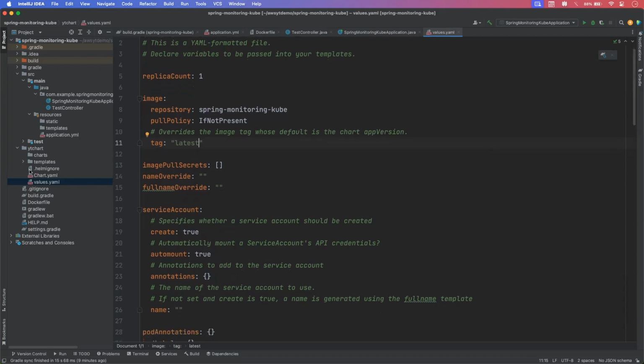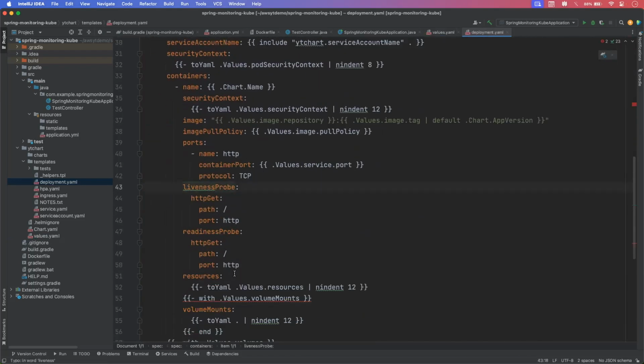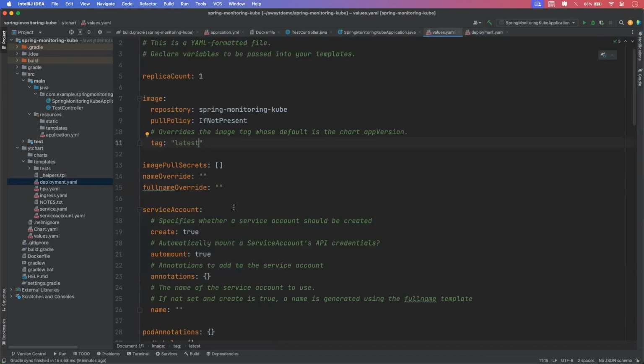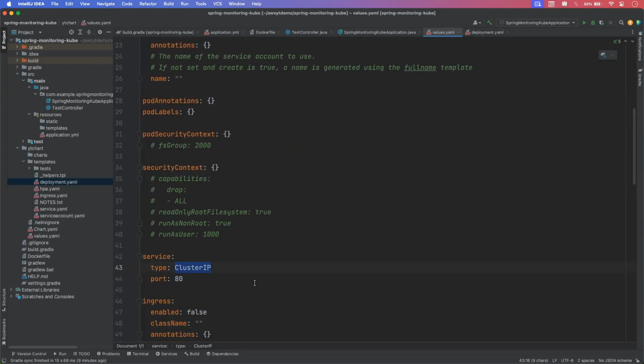And next go into the deployment.yaml file. And let's comment out this liveness probe and the readiness probe. So we are not going to use this liveness probe and the readiness probe. Next, what we will do, change our service type to NodePort, and port will be 8080.